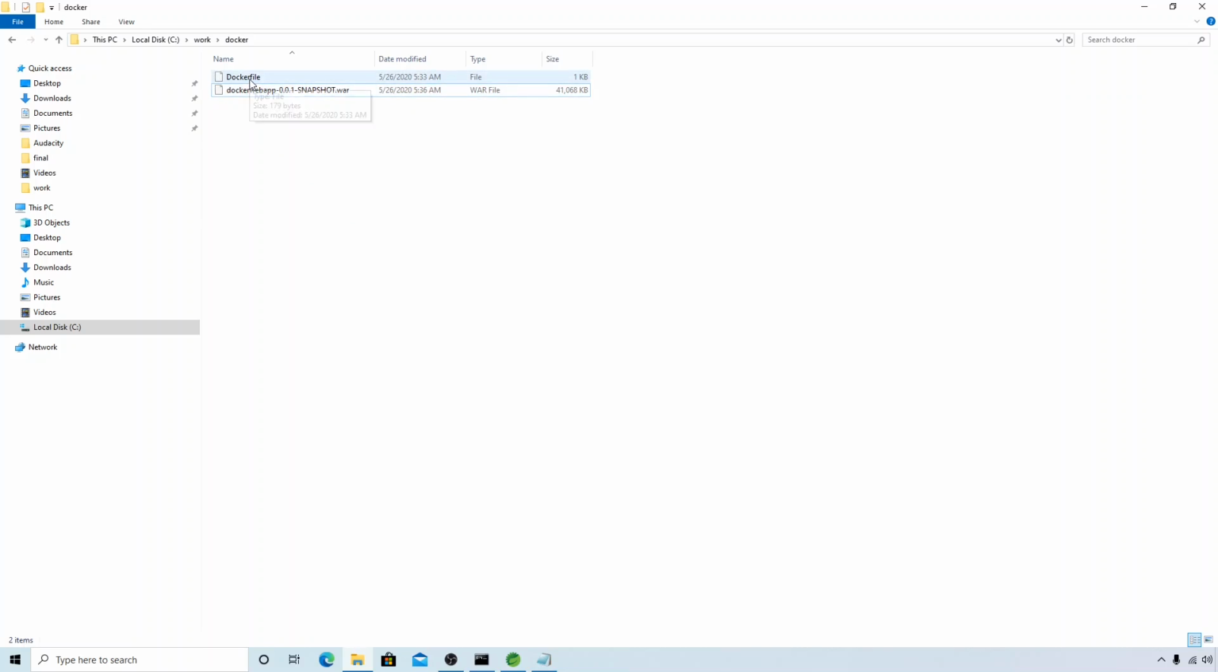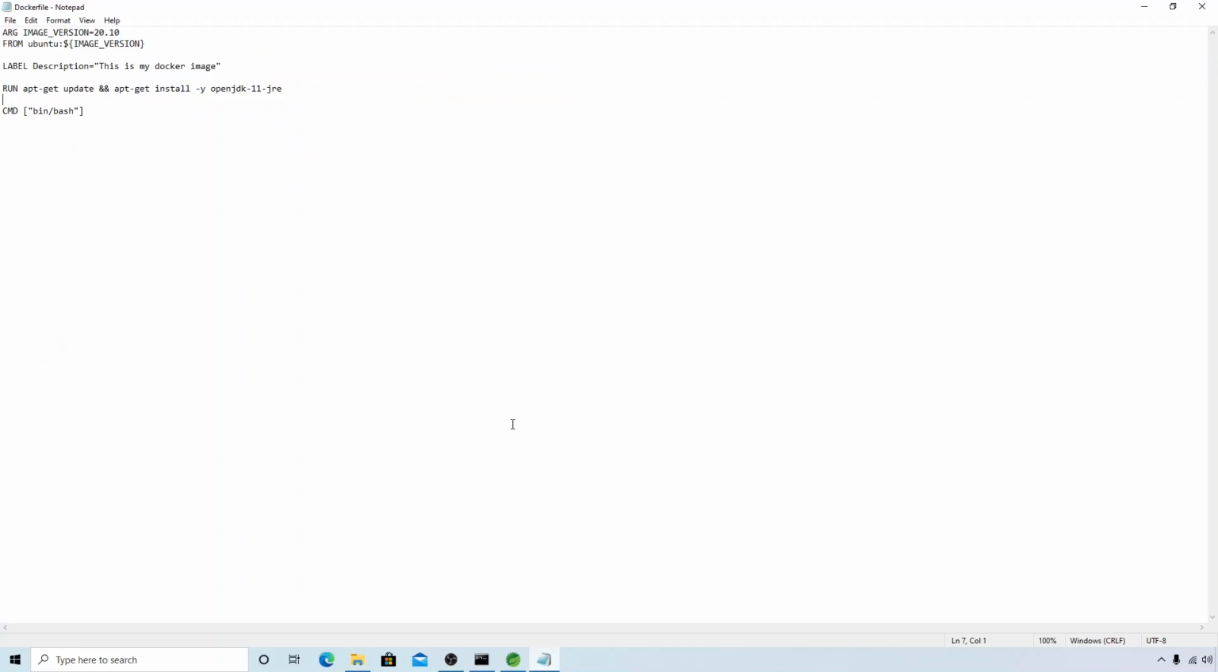We are going to use the same Dockerfile which we used in our previous session, where we created the OpenJDK JRE 11 image. Let's see what it has. It has 5 instructions, and we'll be adding instructions to copy the war file from the host operating system to the container. So let's first add the WORKDIR instruction.